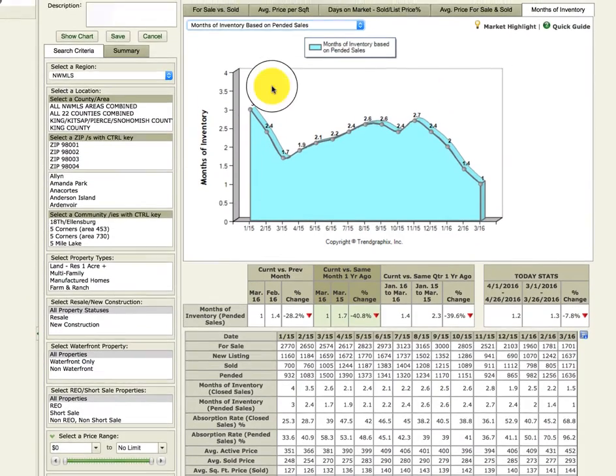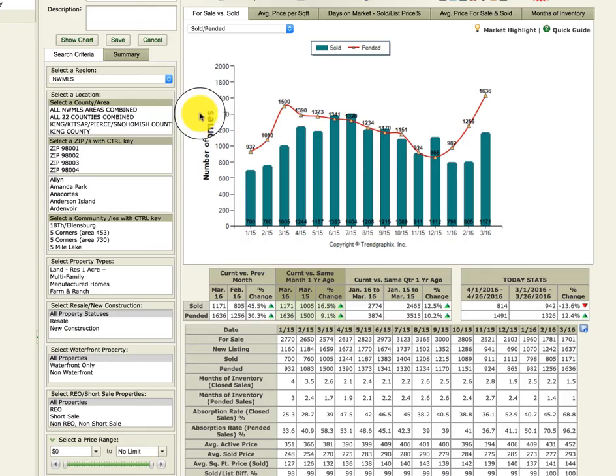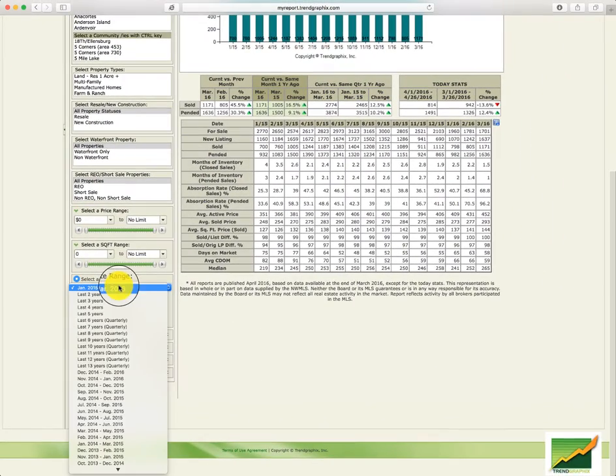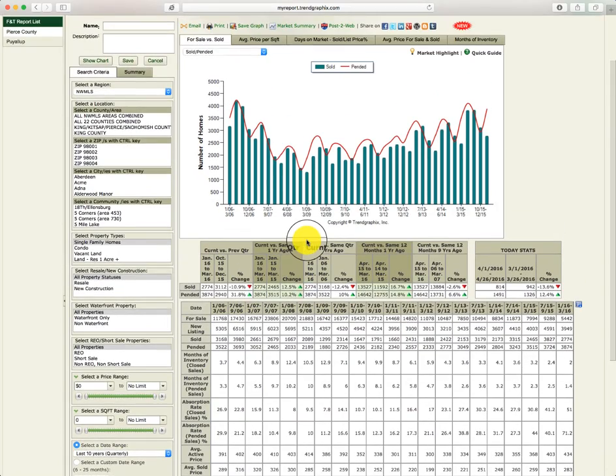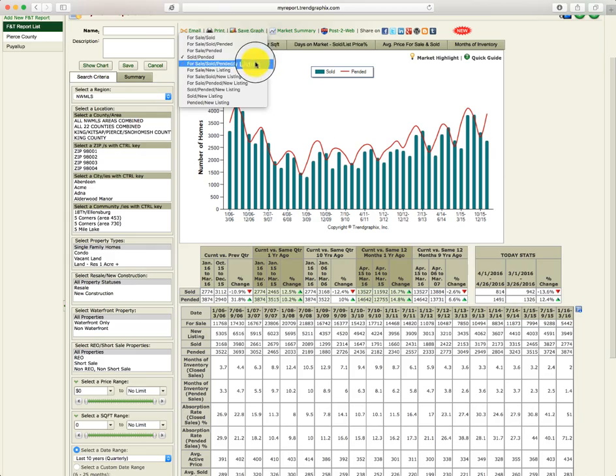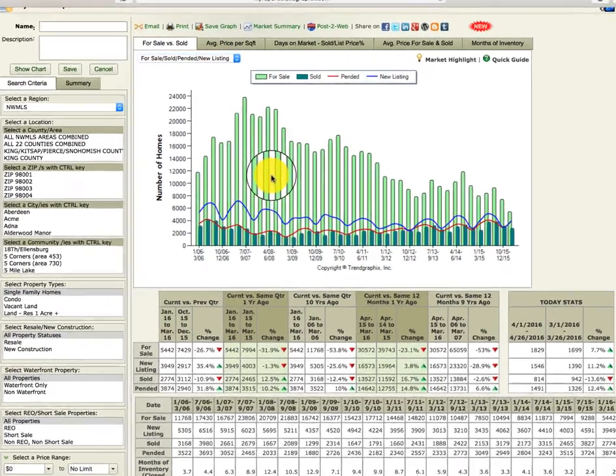So this is kind of a fun one. So if we go back here to for sale versus sold, and we choose this and we say, show me the last 10 years. And this is going to be a quarterly report. Click the show. We're going to change this to for sale, sold, pended, and new listing.